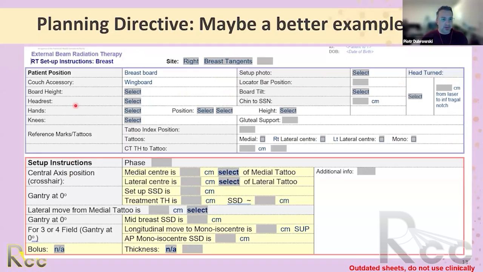And I'll talk about this. This part here was filled out by the simulation team, and this part down here was filled out by the planning team. This document then was the setup document that the therapist would always work against. And I'll show you, we don't do that.